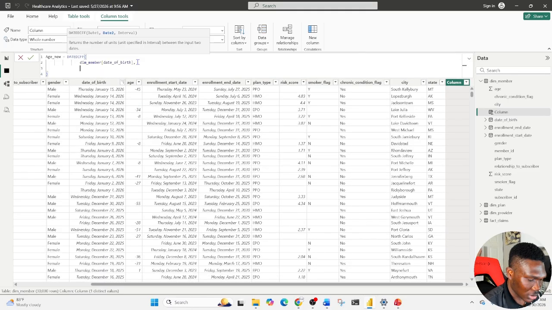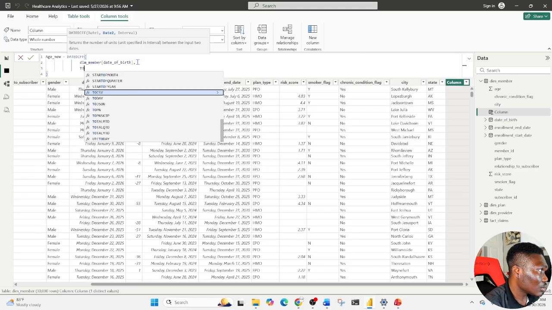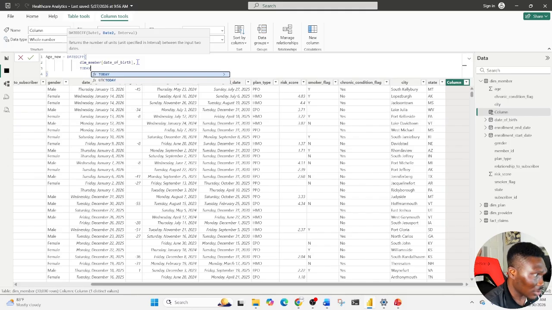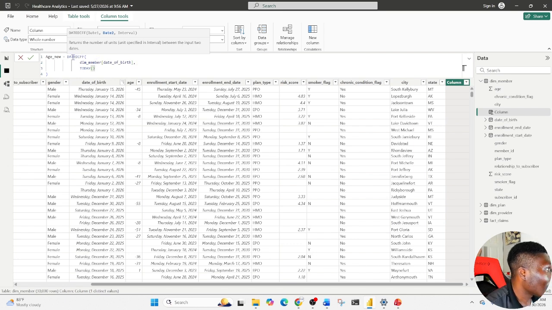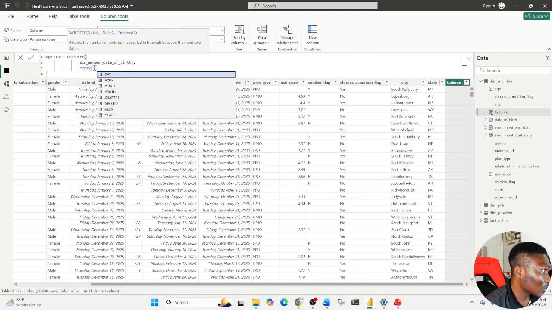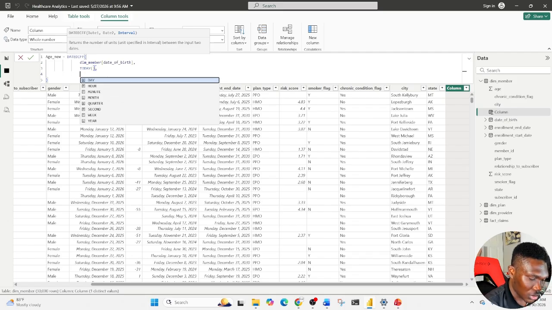And I want to say based off of today. This is a function. Sorry, it's a function. I tab on this. That's why the open bracket and close bracket came. You might not need to tab. So this is saying, give me the difference between the date of birth and today. But instead of giving me the exact difference, I want the difference to be in years.